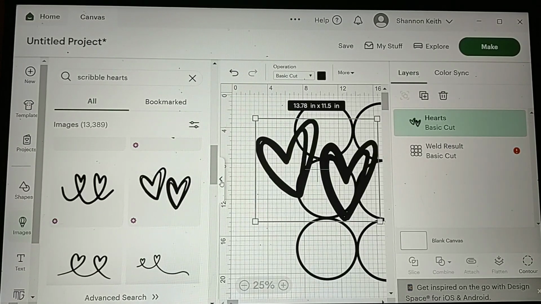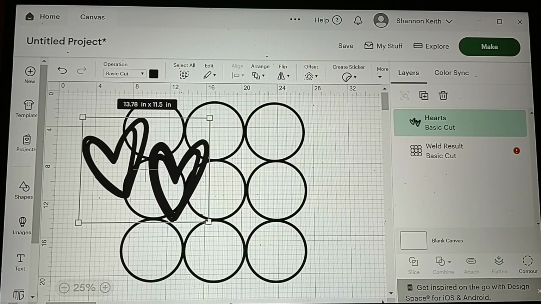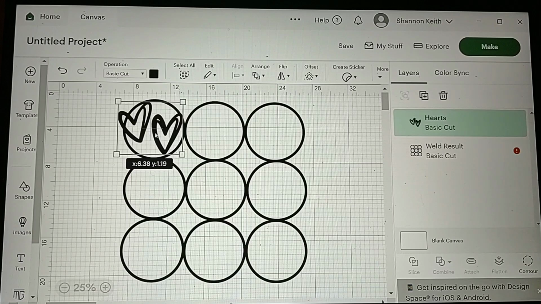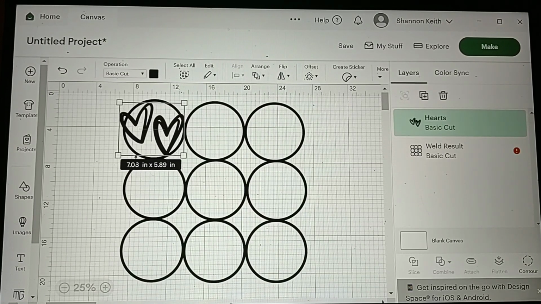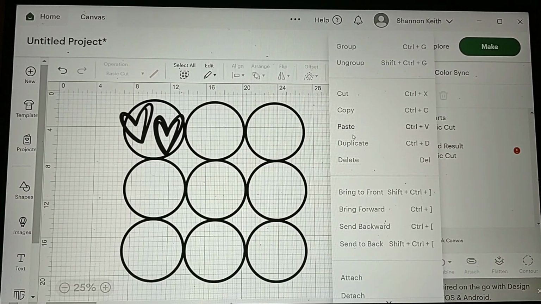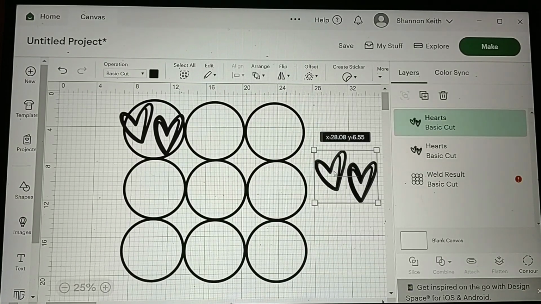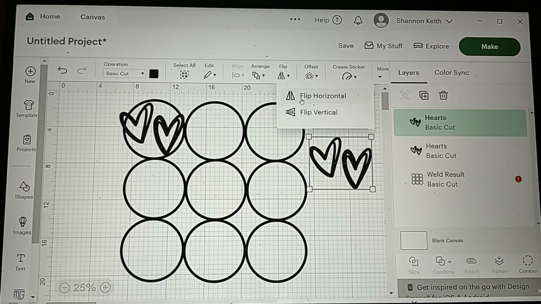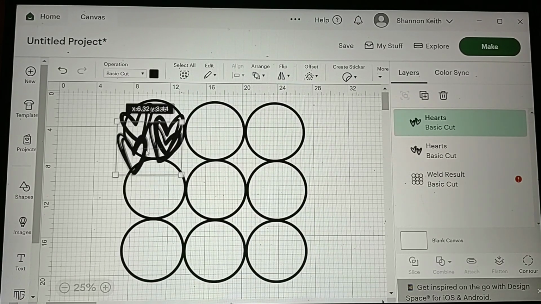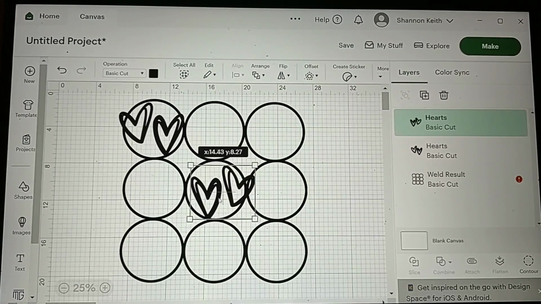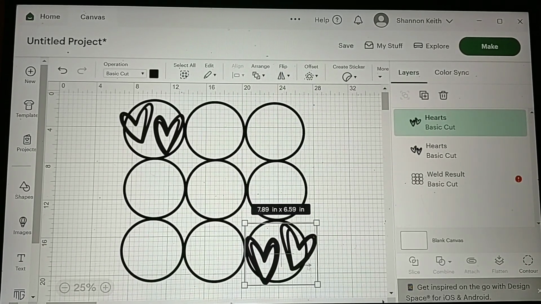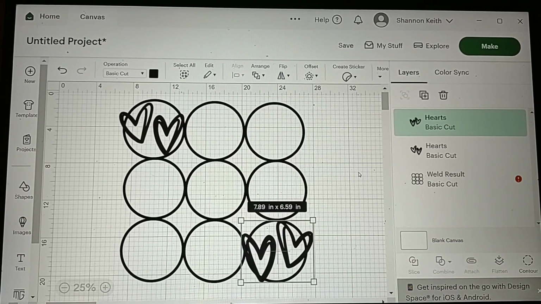So I'm just going to click one. And I'm going to lower it down. And I'm going to put it in the center of one of my circles. Now I'm going to copy it and paste just so I have another one. And then just so it's the reverse of that, I'm going to go right here and I'm going to hit flip horizontal. So now you can see the hearts are facing the opposite way. And I'm going to put them down here in this corner. And you can make them bigger, smaller, however you want it.